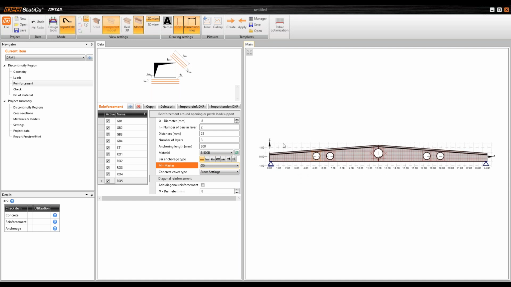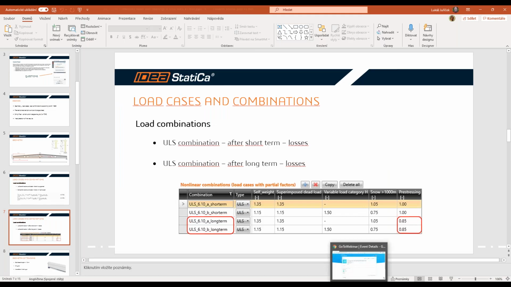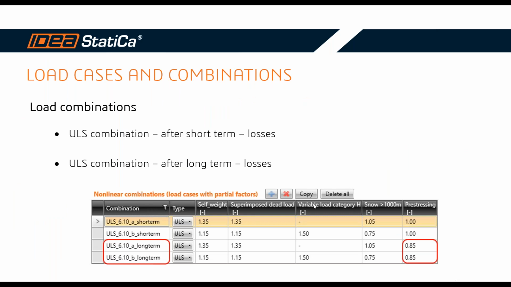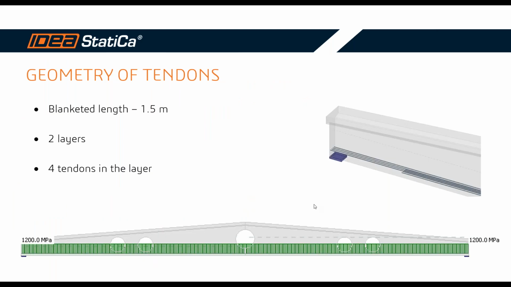You can see now I reinforced the beam, and it's time to put the pre-stressing. Let me come back to the presentation and tell you something about the geometry of the tendons.